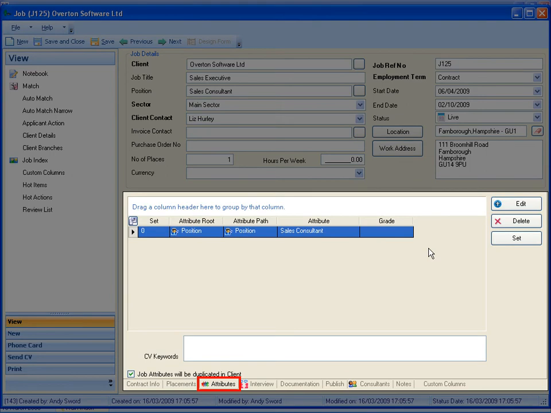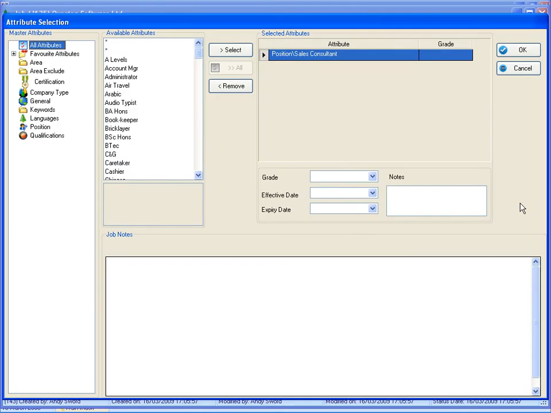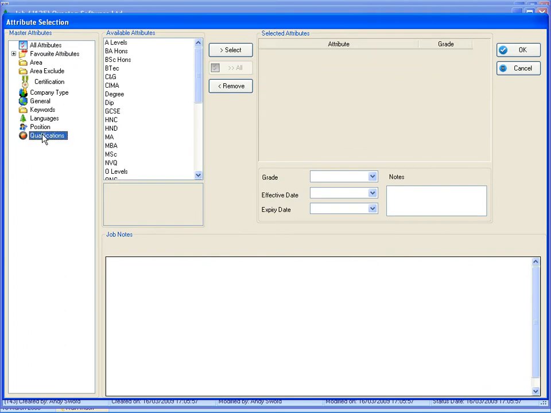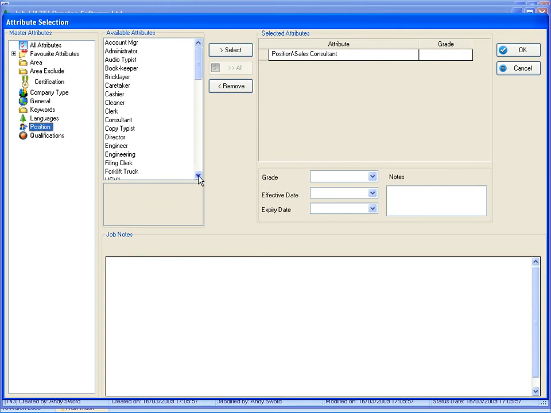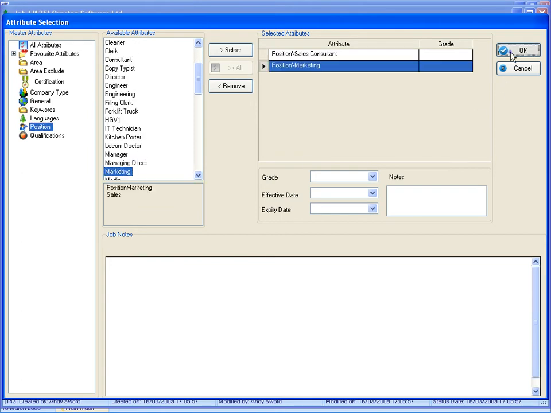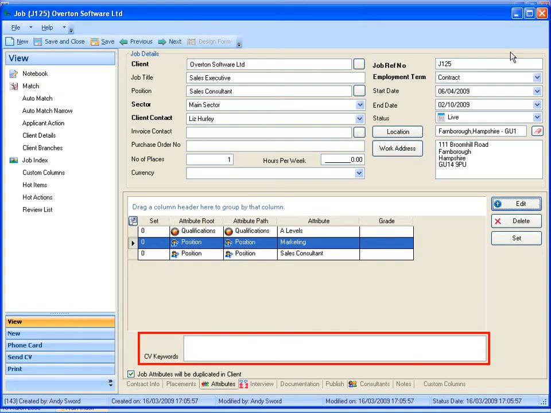The Attributes tab is used for specifying which attributes or skills are required to do the job. The position we selected earlier has already been added. We'll add the attributes of A-levels and marketing by clicking on Edit. Add text here if you want to search through CVs.